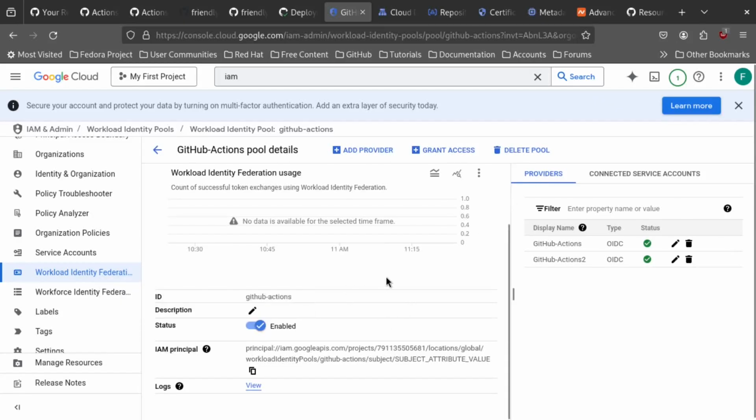Now, I've discovered there was a bug here. If you had more than one hyphen, there's a bug that appears where it will say that it is looking for a squiggly bracket, and then it will prevent you from being able to connect. So my advice is that you only utilize one hyphen in the name of your identity provider.